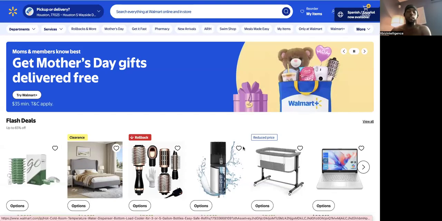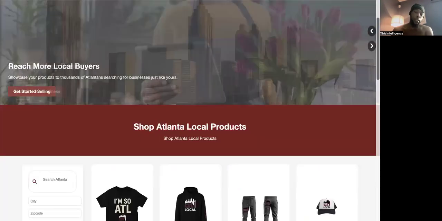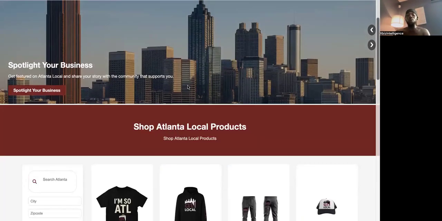All right, guys. So the next fully automated digital product that I'm going to be building is going to be an e-commerce type of product. So the Atlanta local is going to be the first one that I use as the model. They already have a shop. I'm going to flip over for a second. And the shop is cool.